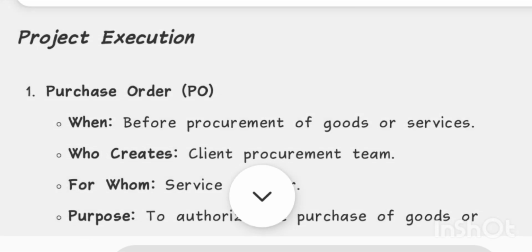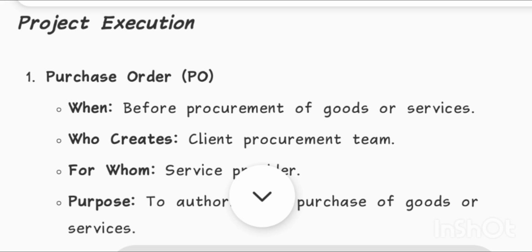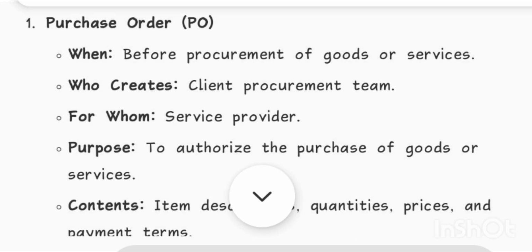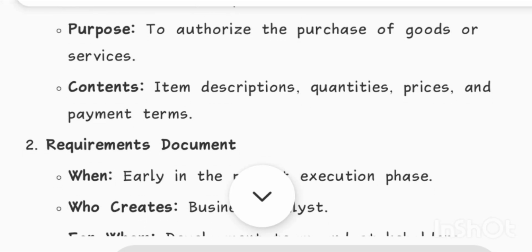Project execution. 1. Purchase order, PO. When? Before procurement of goods or services. Who creates? Client procurement team. For whom? Service provider. Purpose: to authorize the purchase of goods or services. Contents: item descriptions, quantities, prices, and payment terms.